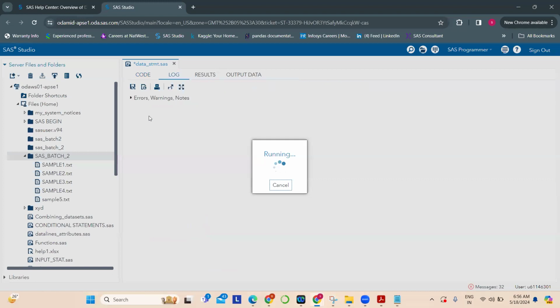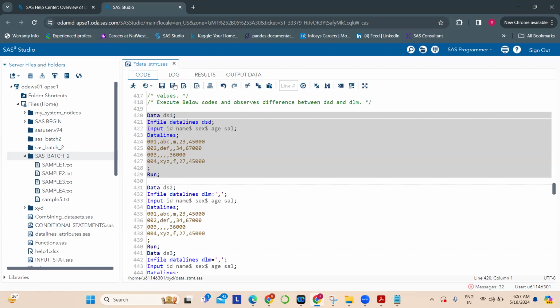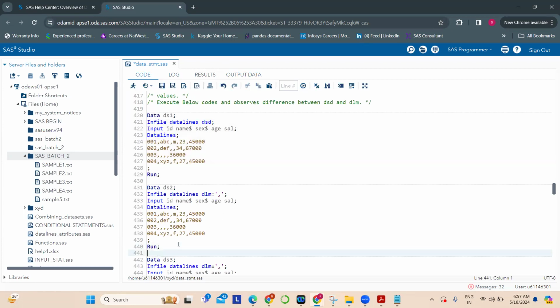We use DSD over here. So we got 3 missing values, 1, 2, 3, and we have one over here. Here consecutive 1, consecutive 2, consecutive 3. Same thing here, consecutive 1, 2, 3, and one over here, the same one.